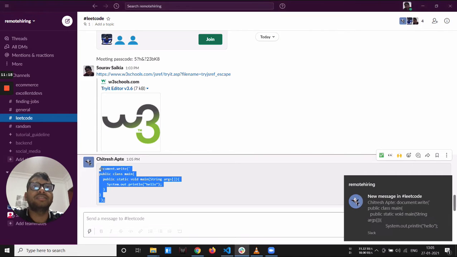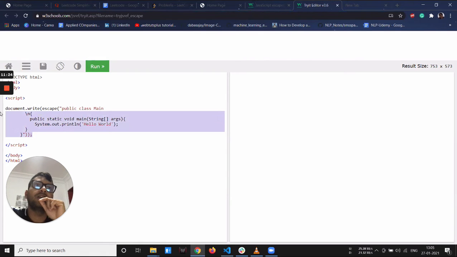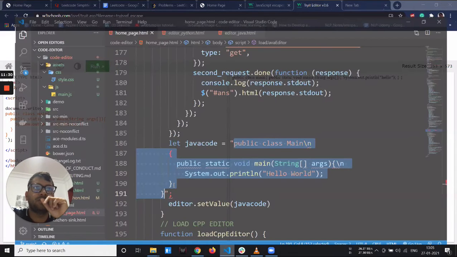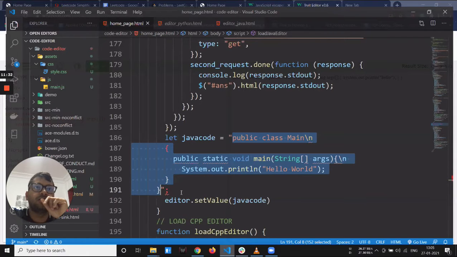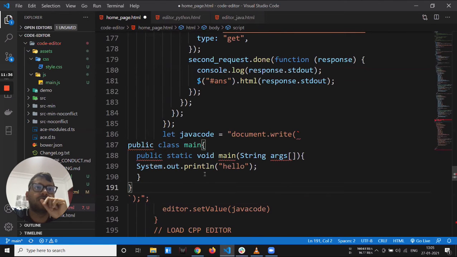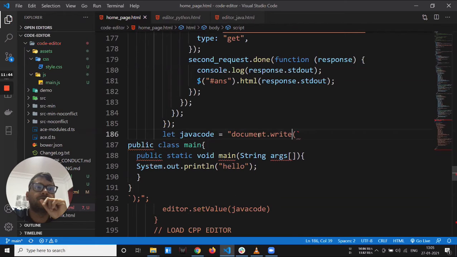Just add this symbol before and after in the code. Go to your code. It should work, and it should also work here. Just put it there. Remove the document, right? Yes.